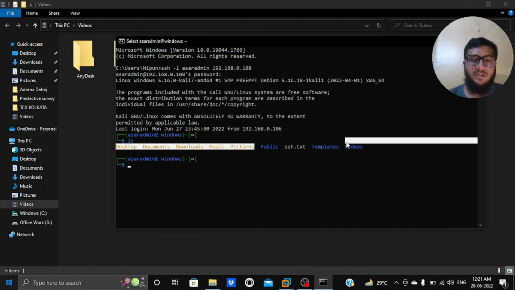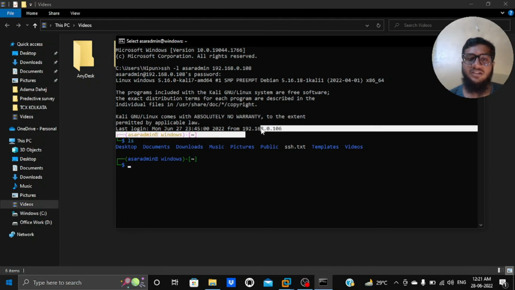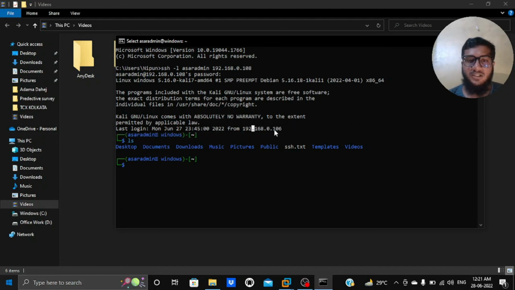So it is very simple. But one thing you should remember is that both the operating systems should be in the same network, or else you will not be able to communicate. If both systems are not in the same network, then you need to do port forwarding with the help of your router, and then it will be possible. If it is the same network, you can see here I have the same 192.168.0 subnet, just it is 106 and 108, so I am able to do SSH.